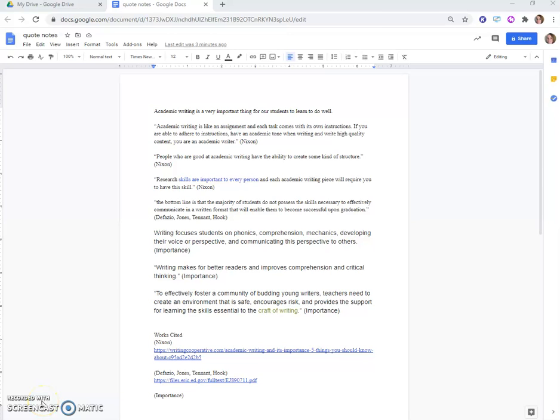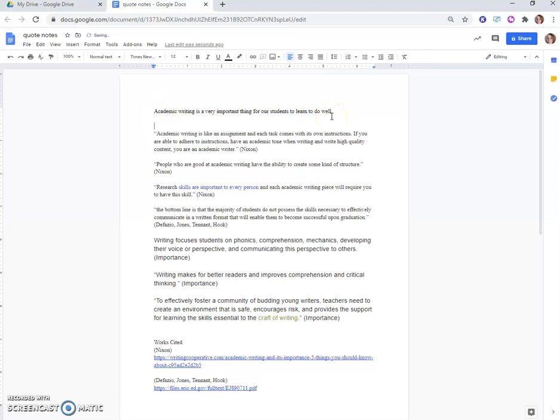Now that I've made my quote notes, I'm going to organize my notes into main ideas that I can later craft my paragraphs from. My main idea is that academic writing is an important thing for students to do well. Perhaps my first reason, as I look through, could be that writing makes for better readers. So it improves reading. So writing improves the students' reading abilities.